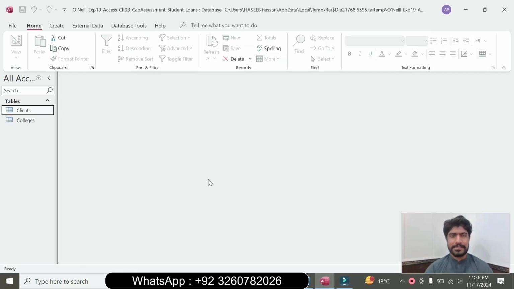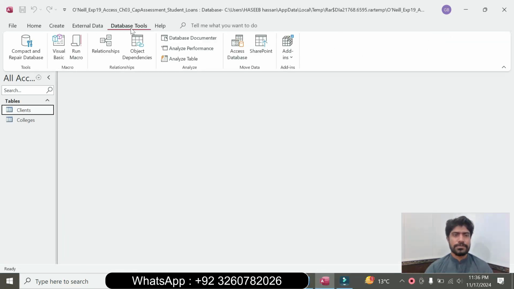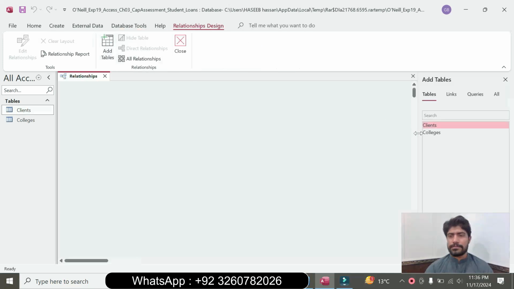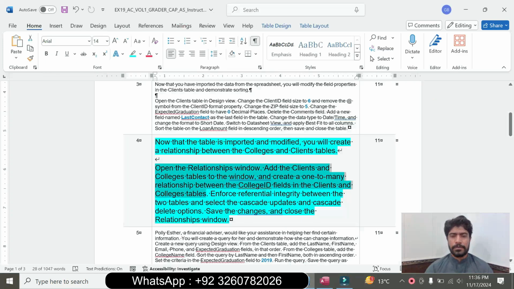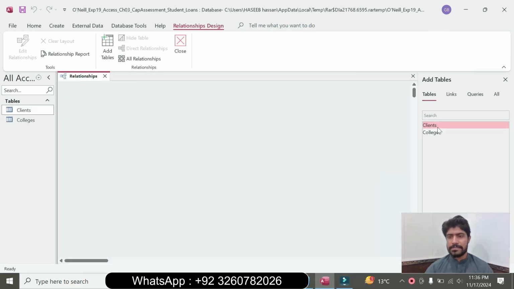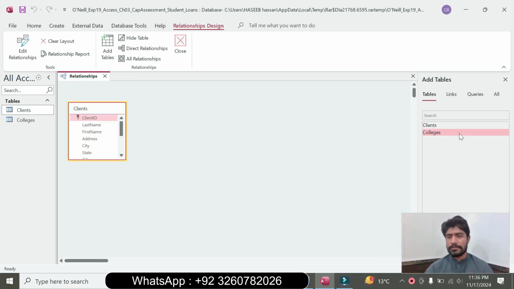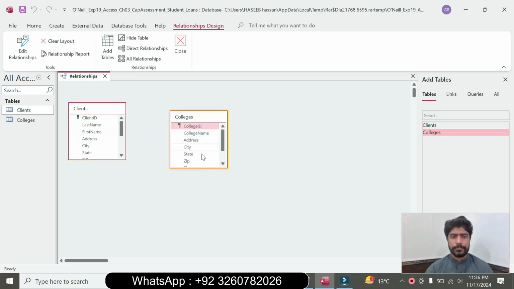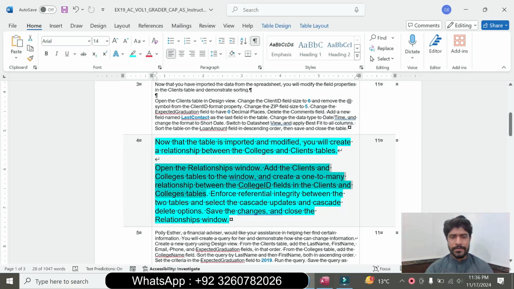Go to the Access file and go to the database tools. Go to the relationships group, click relationships. So add the clients and college tables. Add the tables, move and drag the client table and college table.